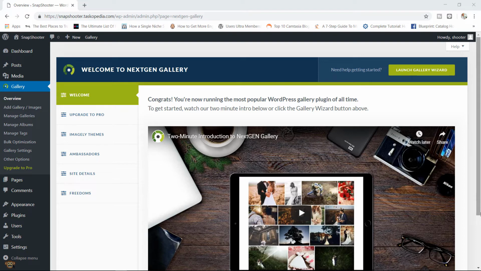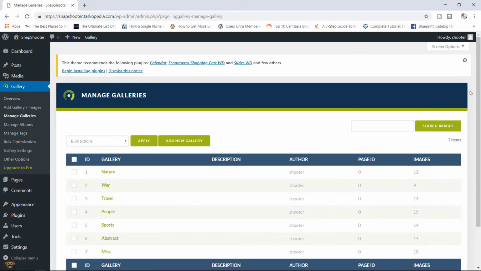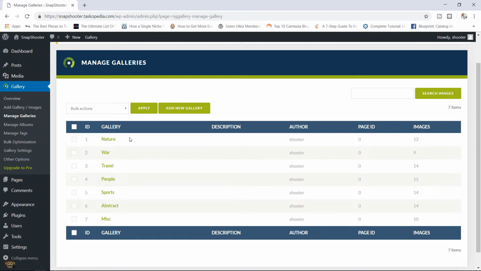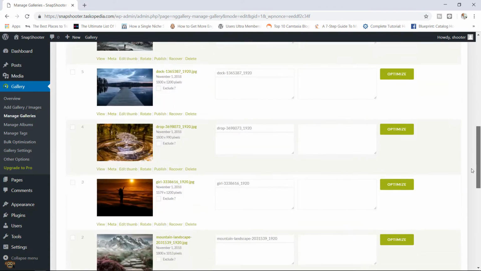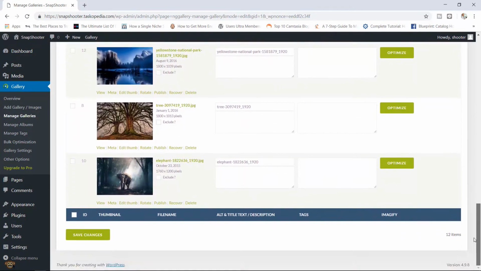So how exactly would you add tags to your images? Well, it's simple. Just go to manage galleries. And let's say, for example, we wanted to add tags to the nature gallery. I'm going to click on nature right now. And now from here, you can see I have about 12 images inside of this gallery.